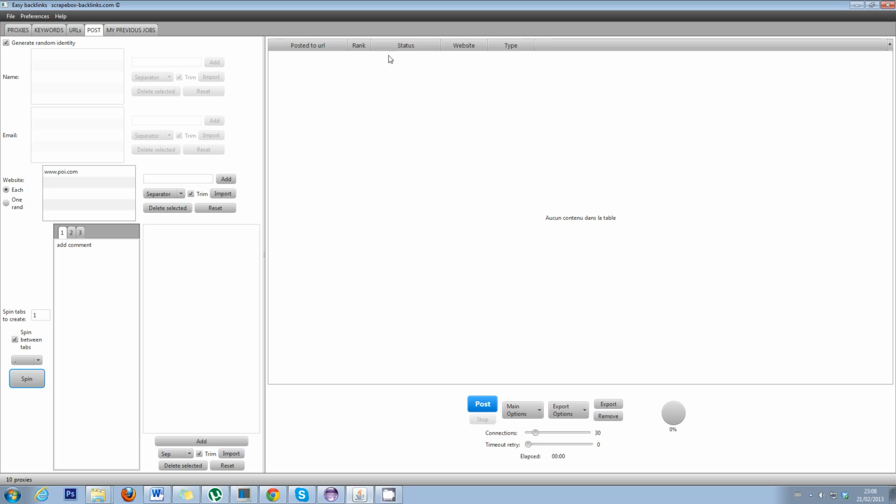On the right, you have a table which will contain the results, and you have some post options here. First, you have some main options. You can ping your successful posts right away, and also check links right away to see for auto-moderated blogs. Then you have some options here which are only useful once we have completed the job.